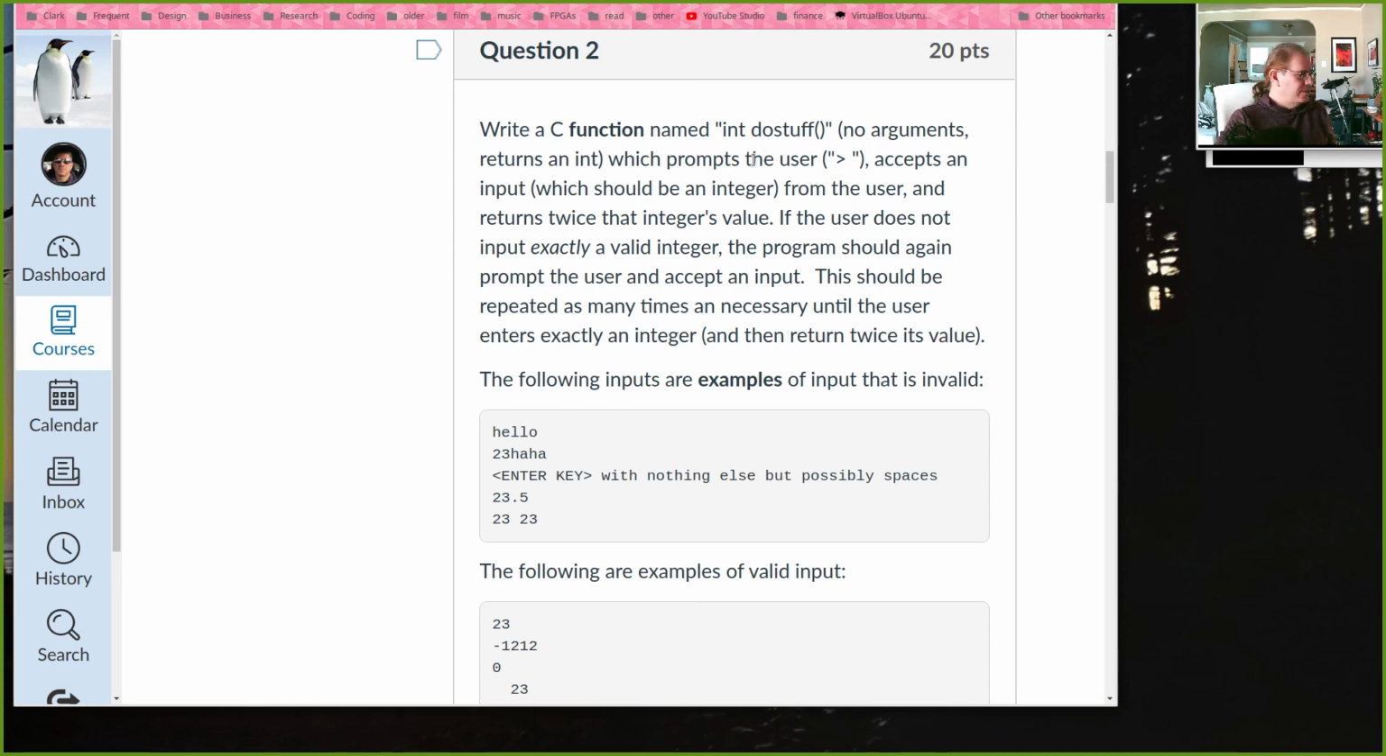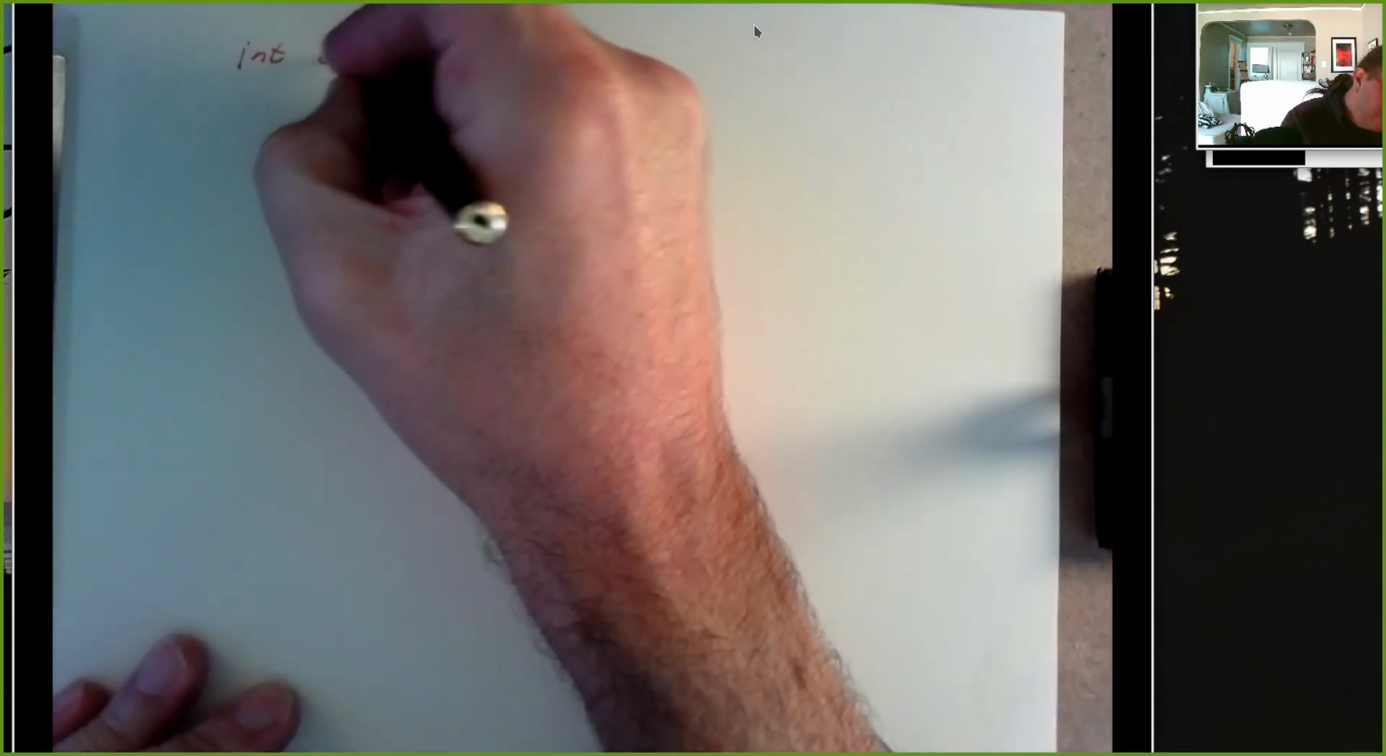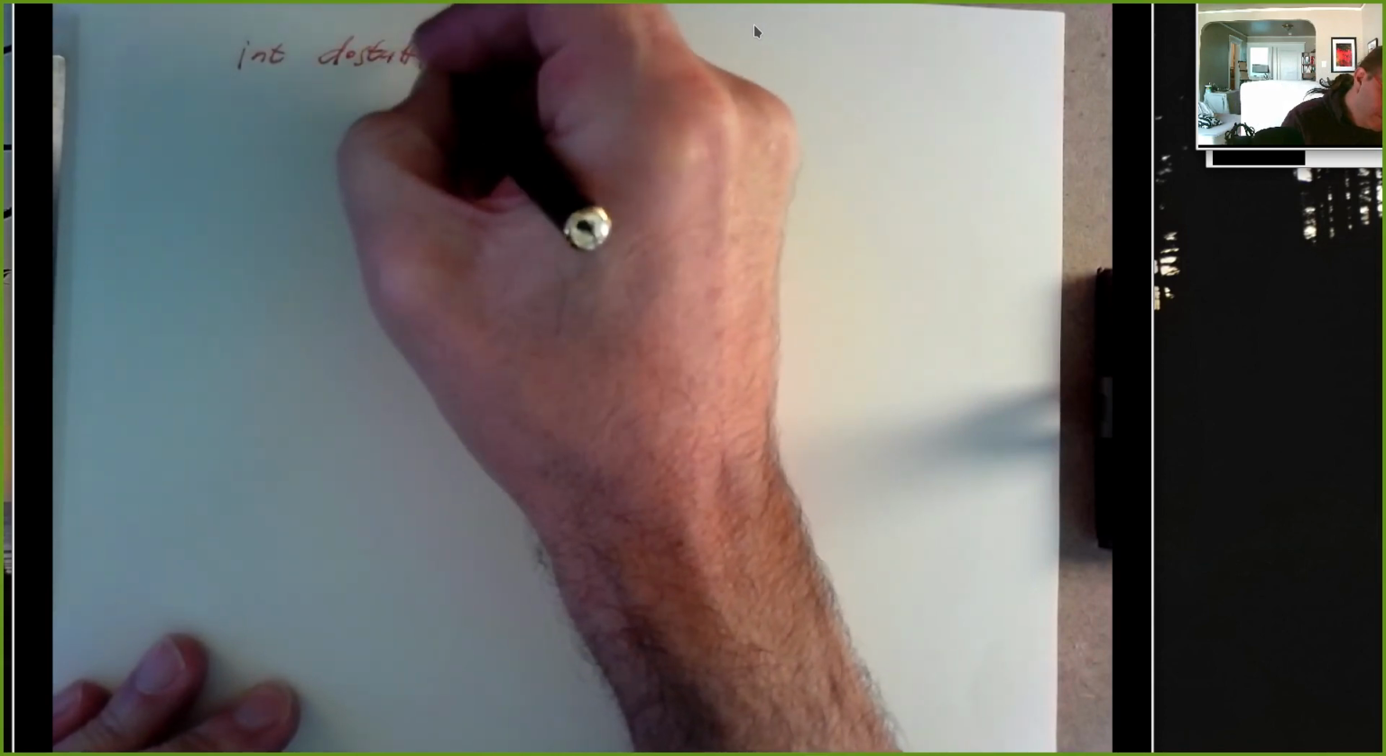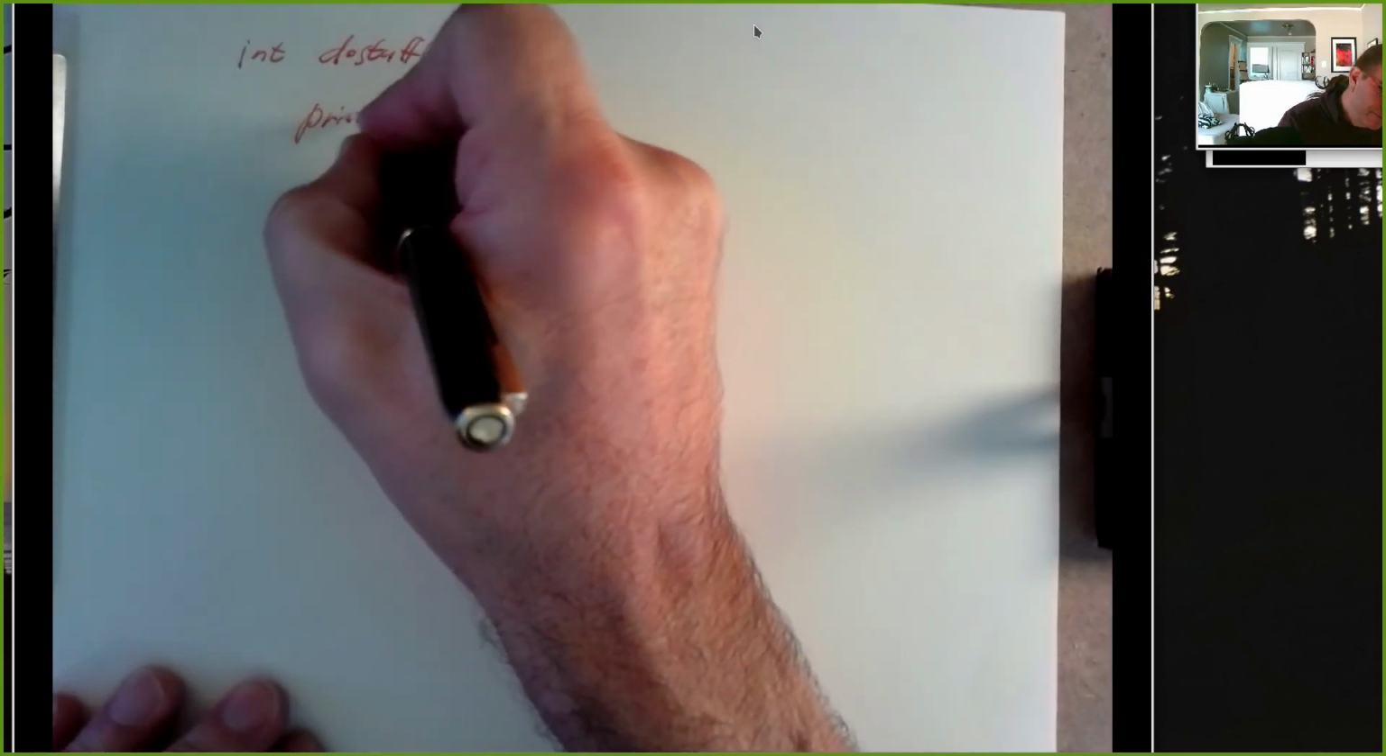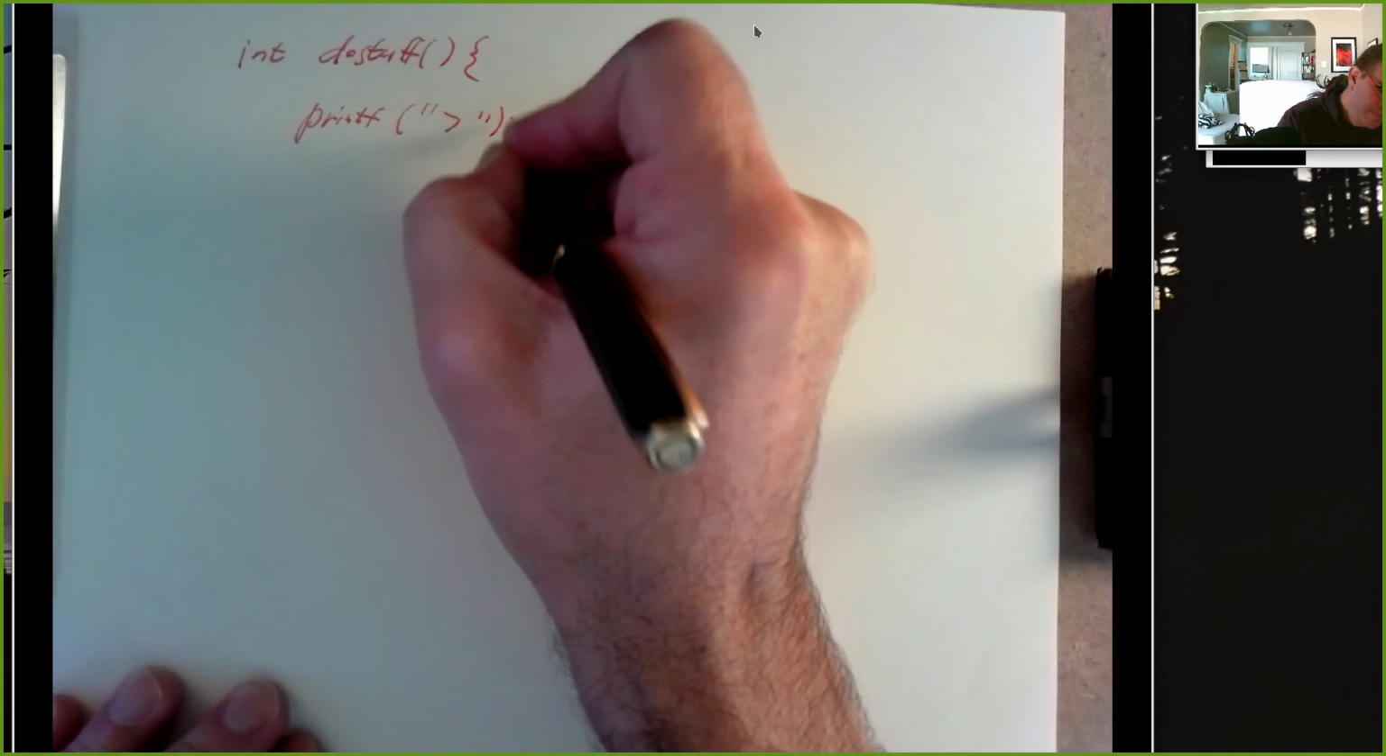So how do we do this? There's different ways to spin this up, but the basic idea is print a prompt, get a line of input, parse it. If it's a valid integer, return twice its value. So something like this. All right, so start your function, however. Print out your prompt. There's no new line necessary there because the fgets will flush.